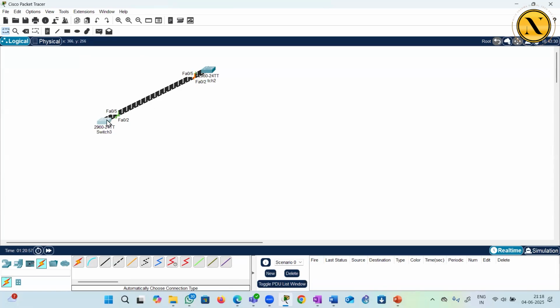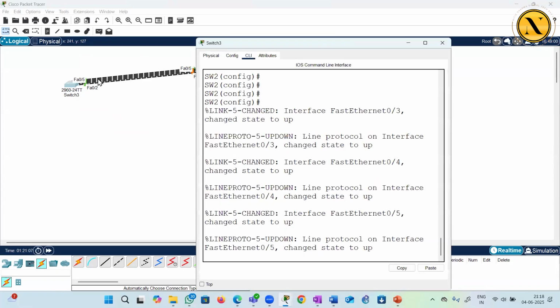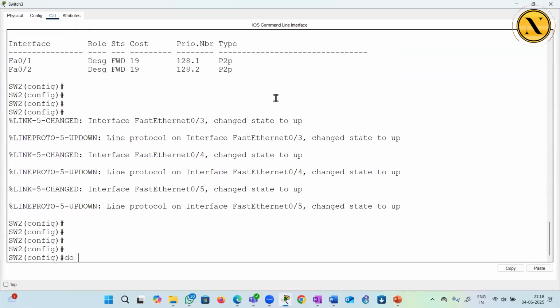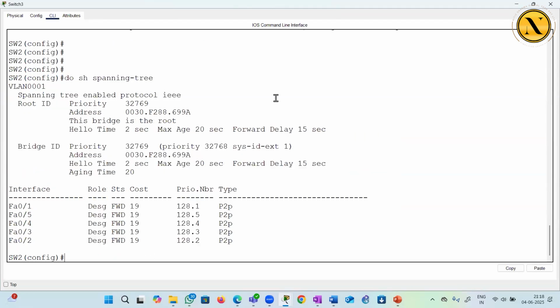All are green here, can you see that? So only one is green. I will show you in software instead, because the diagram is very small and can be confusing. Do show spanning tree, I just type spa, that's it.